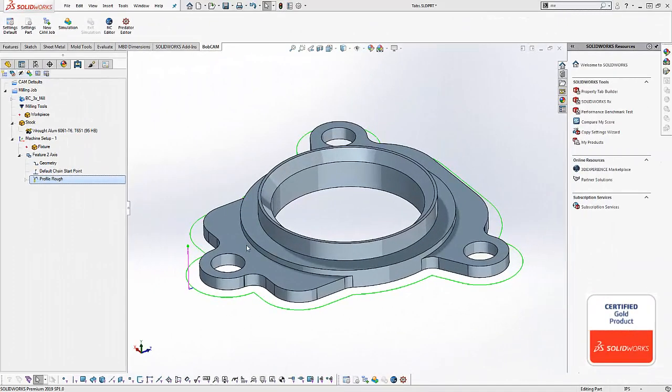Okay, in our example here, we have a job already set up with a profile feature. And again, we want to leave material behind to keep the part connected to the stock. There's a number of reasons why you might do this, but most commonly, in order to use your stock as part of your work holding.